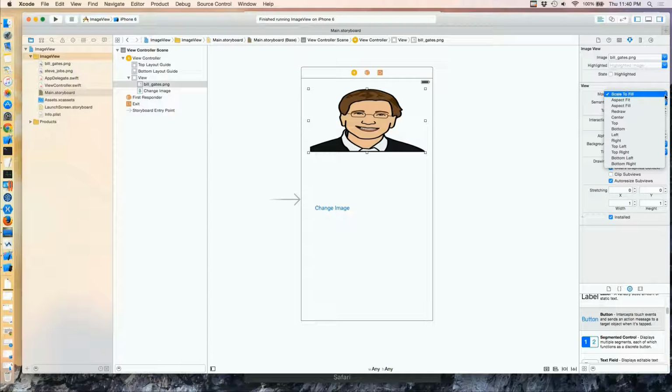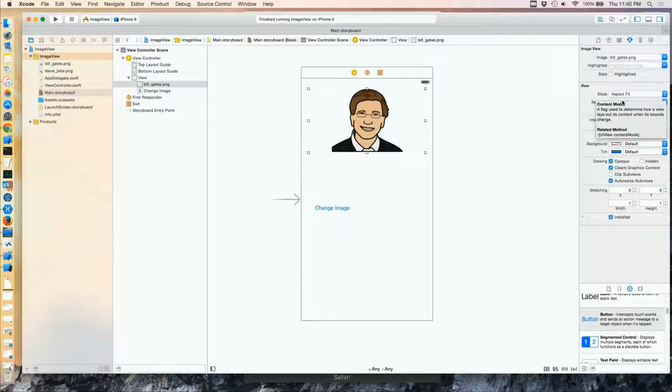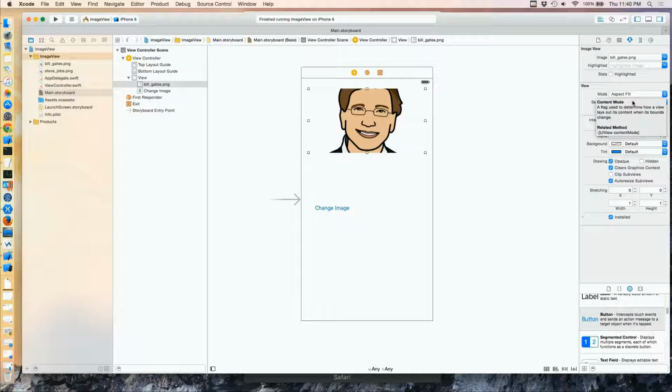If we want to keep the aspect, we have two different ways of doing it. We can do an aspect fit, which will make the image fit within our image view, or we can do an aspect fill, which will keep the image's aspect ratio, but it may get cropped in one direction or another.